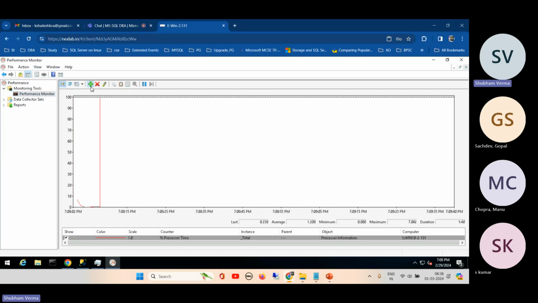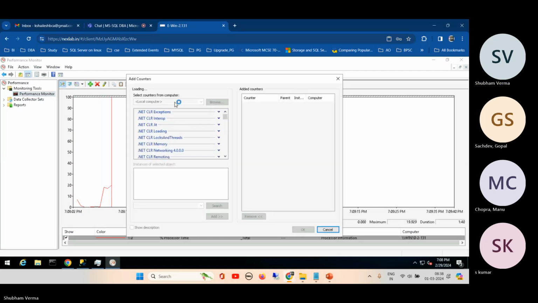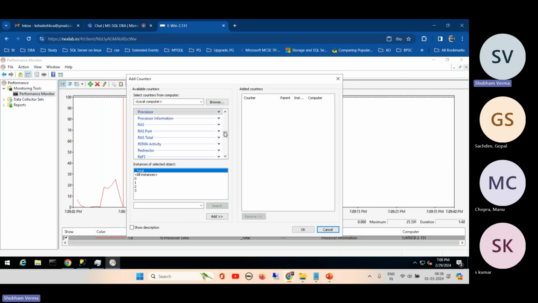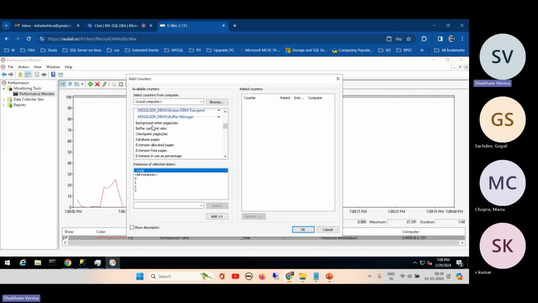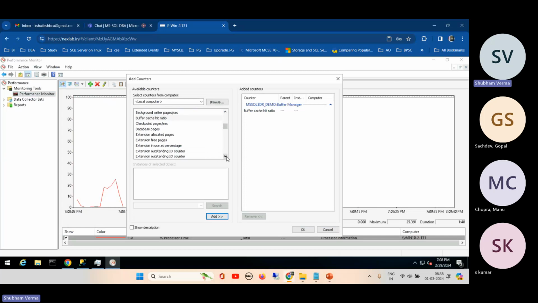Okay, so what we need to add, from the local system. We focus on SQL Server first. SQL Server page life expectancy, that is in Buffer Manager, and this is about memory. So we check the buffer cache hit ratio. We can double click and add here, or just click Add. Next is data pages, we are not going to see that here. This is page life expectancy or lazy writer. So basically this is about memory.